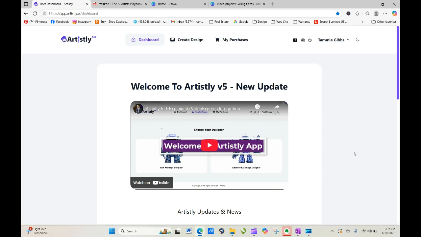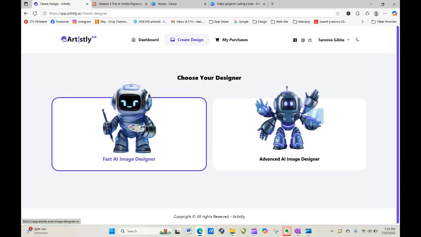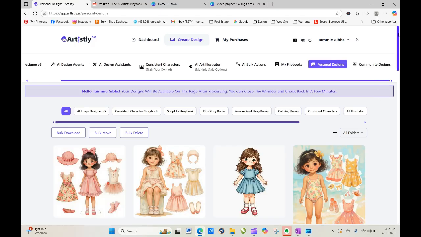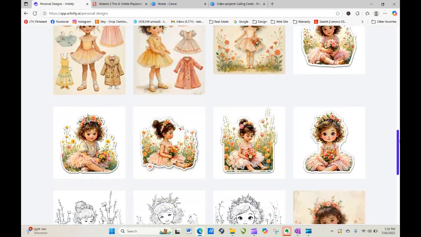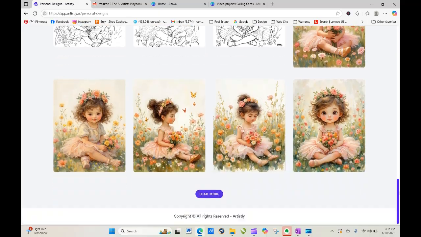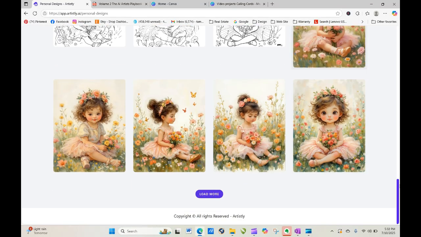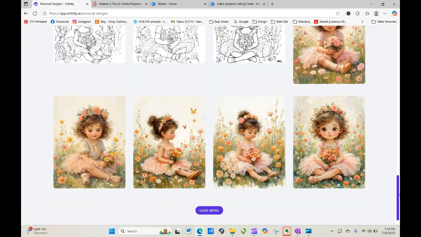I'm Tammy, and today I'm going to be showing you how to make multiple products with just 4 to 5 clip art images. So let's get started. I'm going to be using Artistly 5 and Canva Pro, and let's go into the Fast AI Image Designer. I'm going to go over to my personal designs, and we're just going to scroll down here to where I started. Okay, so these are my 5 images right here that I have created.